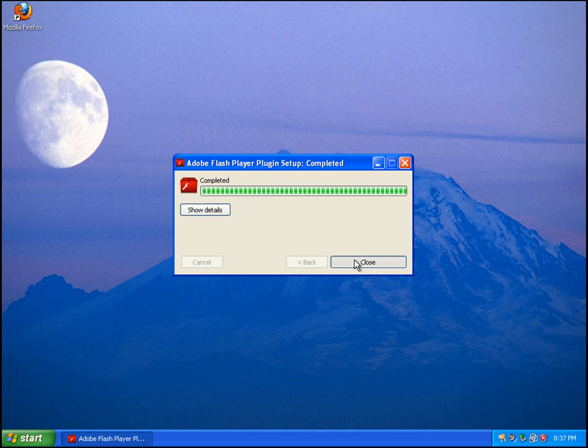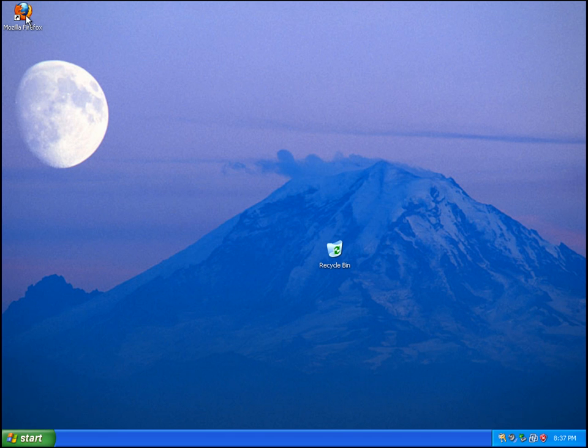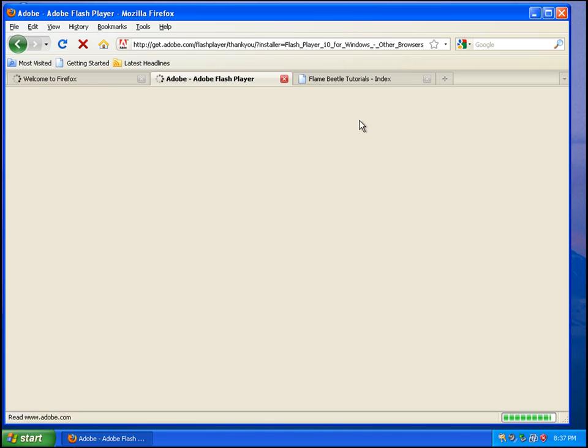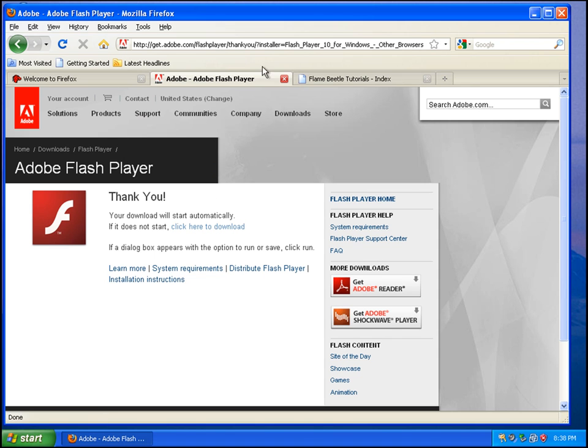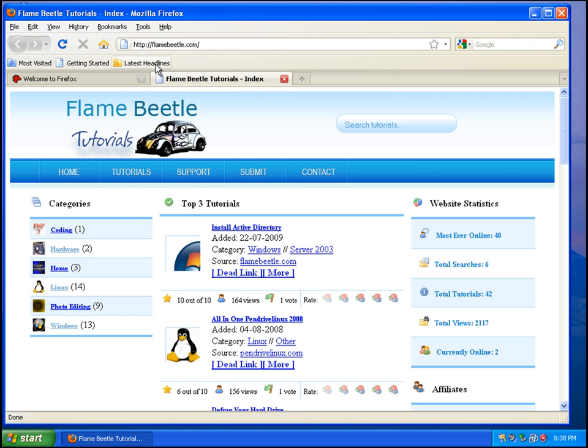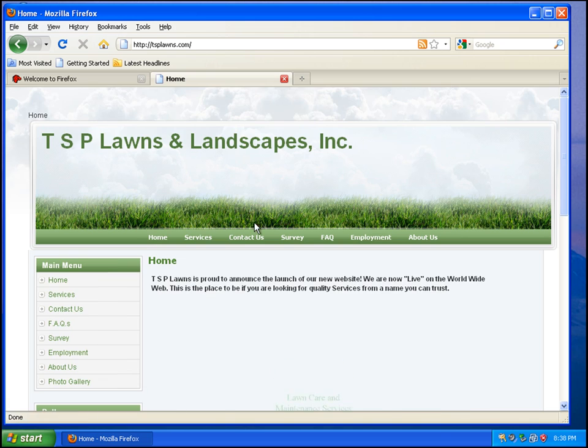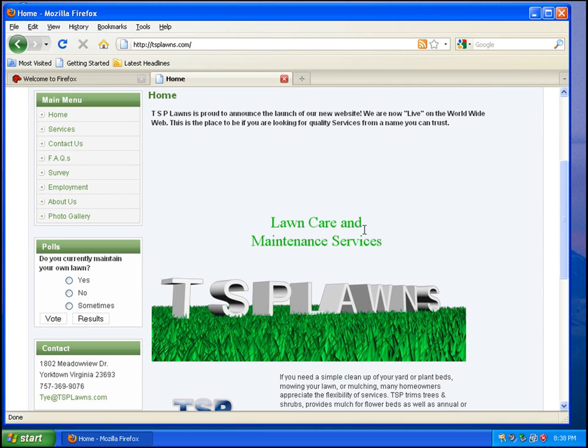And it's completed. So now that it's done, launch Firefox. Because I saved it, you see how it brings up exactly where I was? Alright, now that you have Flash, you can visit Flash enabled sites. And you can see little Flash movies and Flash animations like this.